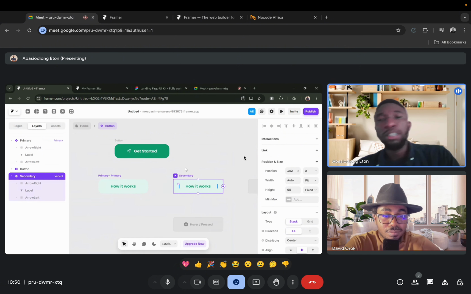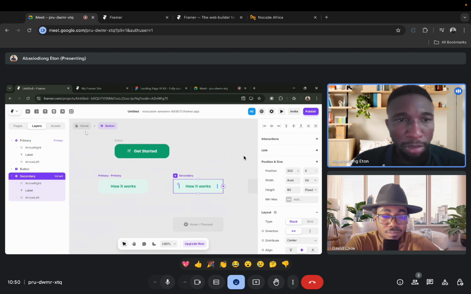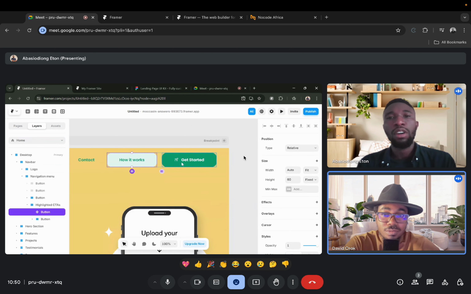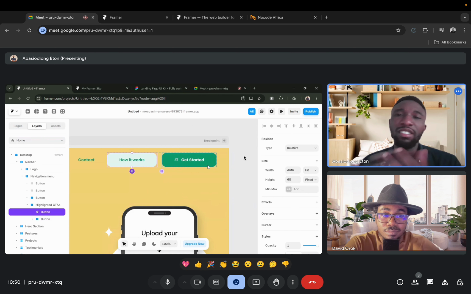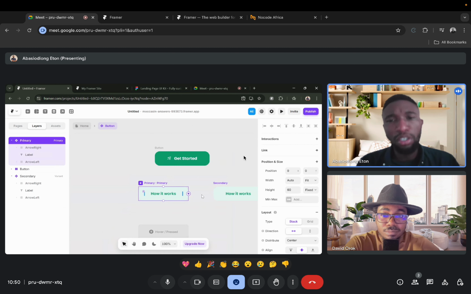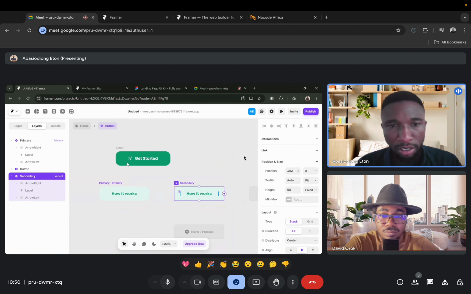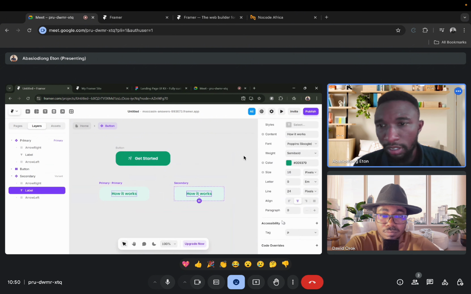What does a variant mean? Let me go back to the navigation. Now we have two buttons here. On Figma, I think it's not nice to keep creating different types of buttons when you could just have one button with different variants. I'll walk you through that. So now I want this secondary button to be this one I just copied. I'm basically just going to change the text here to white.